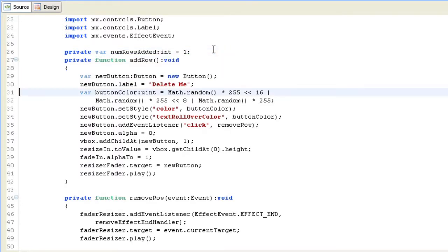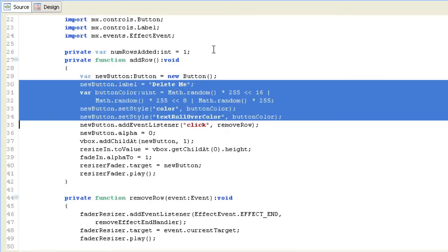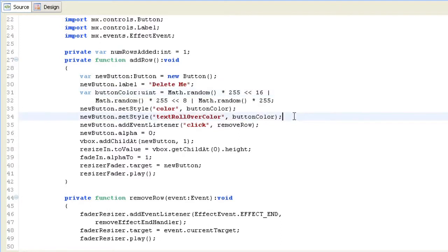We'll create a new button and give it a label, and then we do some simple stuff here with styles and colors to randomize the color. This is simply so that you can actually see individual buttons in the container over time, and you can tell which one's actually being added and removed. Otherwise, it gets a little hard to tell what's going on. I really don't want people using random colors on their button labels.